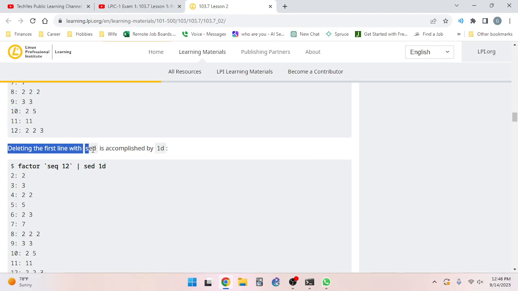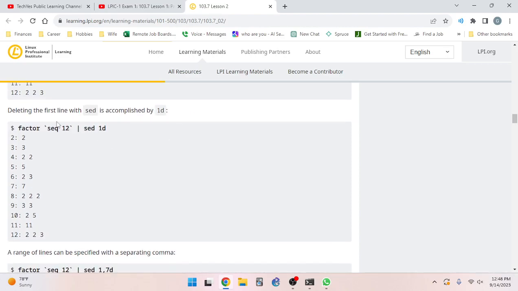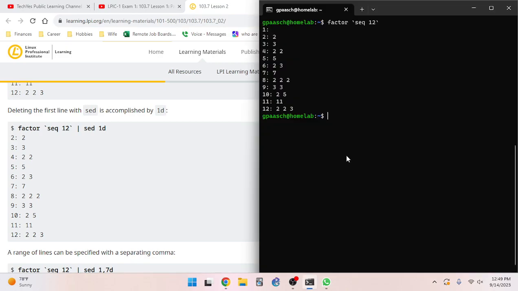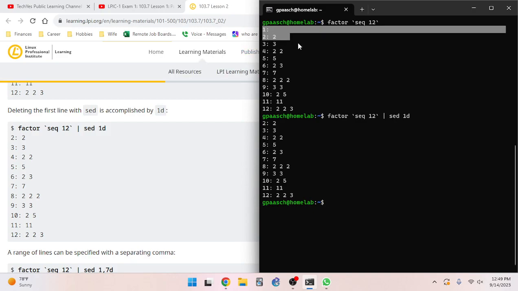All right, so deleting the first line with sed is accomplished by 1d. It's kind of like another utility, like cut, just a more sophisticated way of doing that, I think. So let's try this: factor, then convert seq 12 to input, and pipe the output of factor, convert it to input, and feed it to the sed command, and then we'll provide it the option 1d for delete the first line. And there we go. We've got the same output, but we're missing the first line.